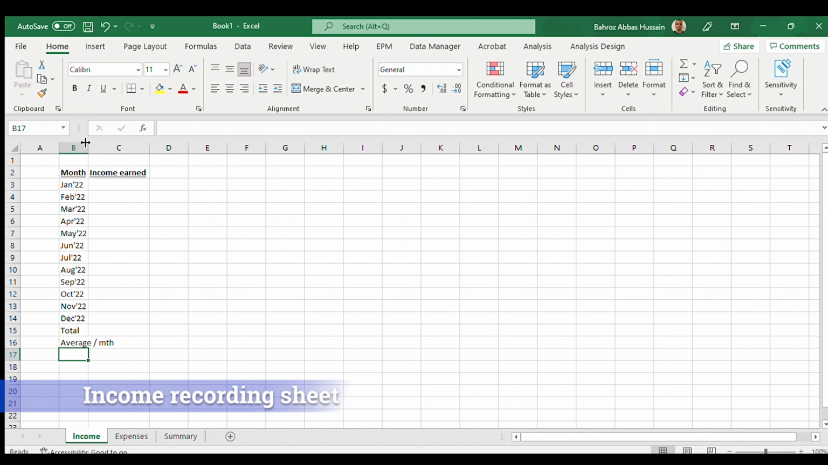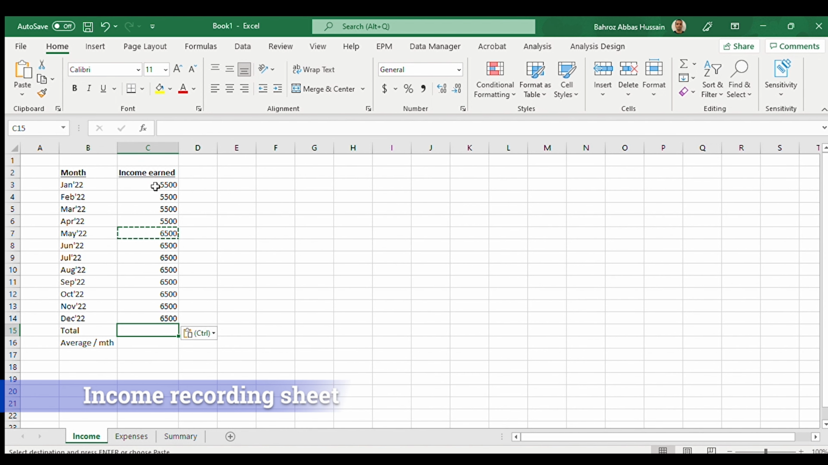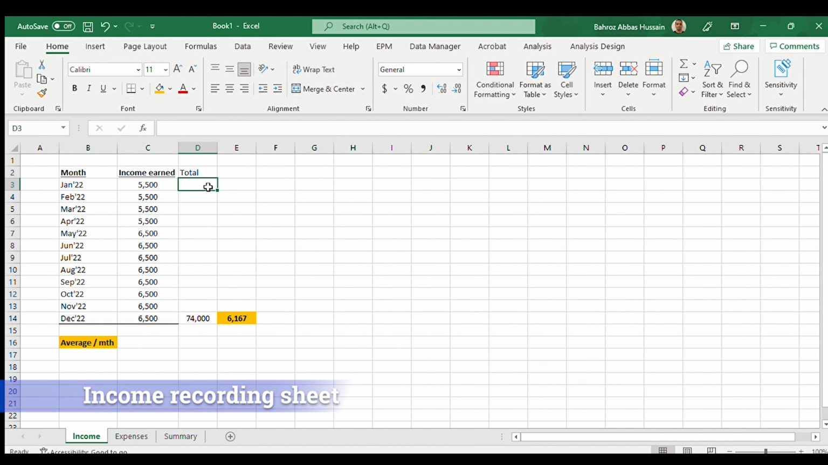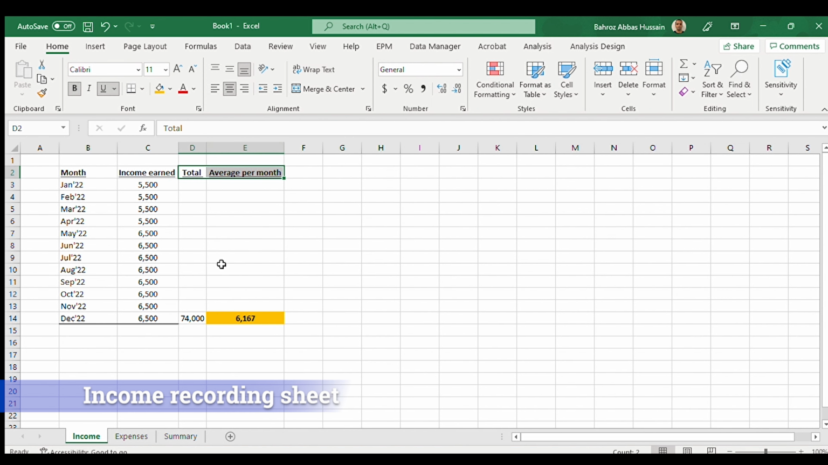Let's say my income is around $6,000 per month. So for the first 4 months I earned 5,500, and then for the balance of the 8 months I earned 6,500, and my total is equal to, write sum and select all the cells. When you select all the cells, you'll get a total here which is 74,000. You press equal, select the cell, divide by 12, and you'll get the monthly salary which is 6,166. So it's best to keep the total here and then bring average here.